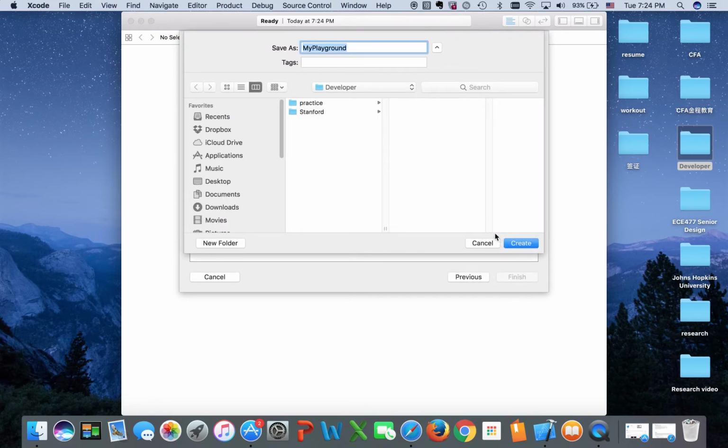Okay, you have to choose a path to store your files. So I choose my desktop and the developer folder, and create. Okay.